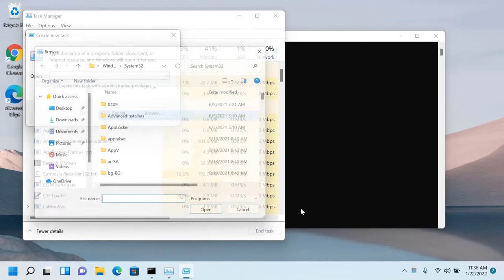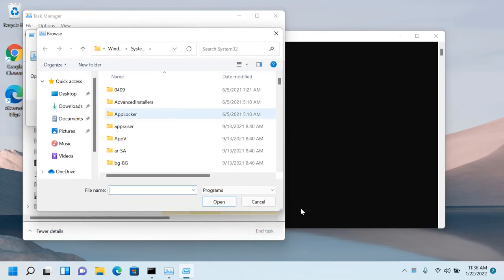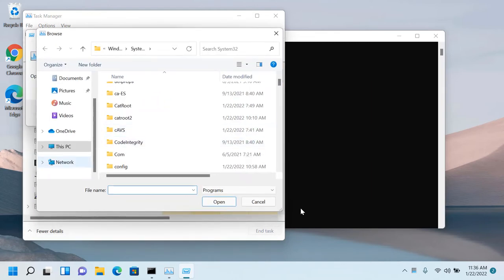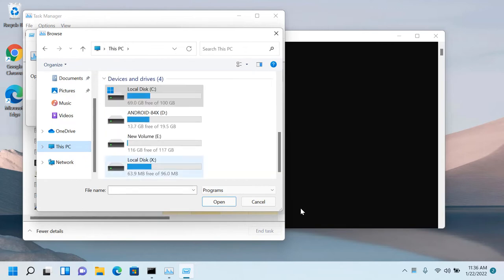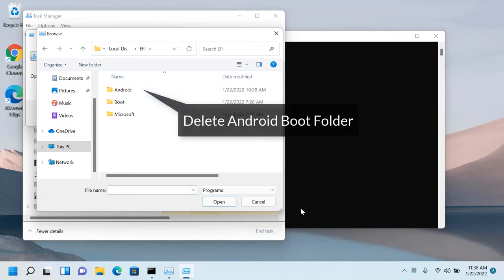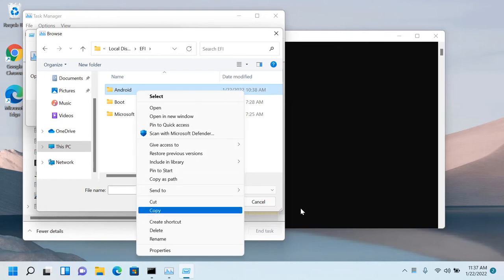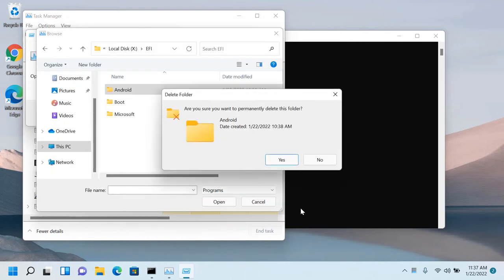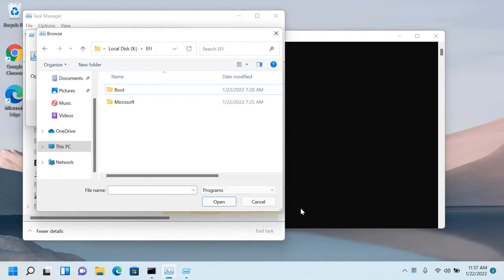Click on Browse. Locate the X drive. EFI. Remove the Android boot folder. With this process you can remove any other OS boot file. Cancel.